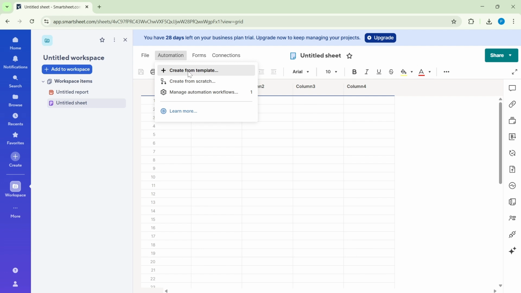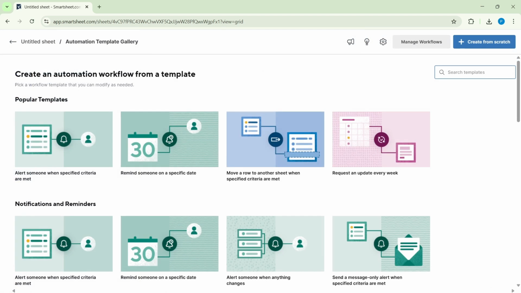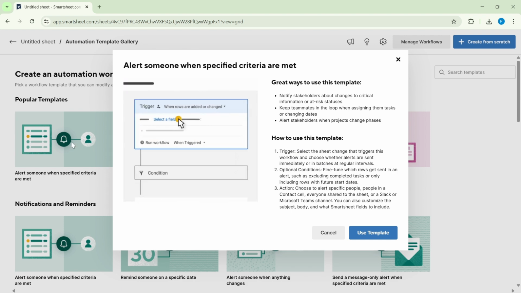To move faster, we're heading to the Automation Templates section. Templates are curated starting points that already include a trigger, optional conditions, and actions, which saves time and reduces setup errors. Browse the templates and choose one that matches your goal, such as sending alerts when rows change, creating reminders before due dates, or assigning tasks when a status updates.